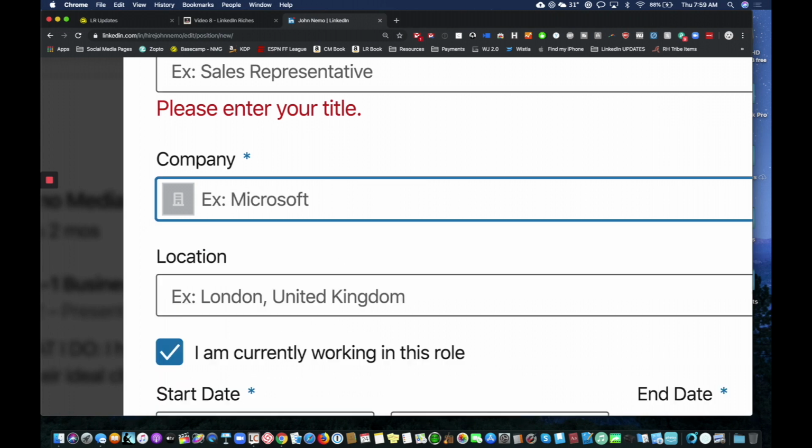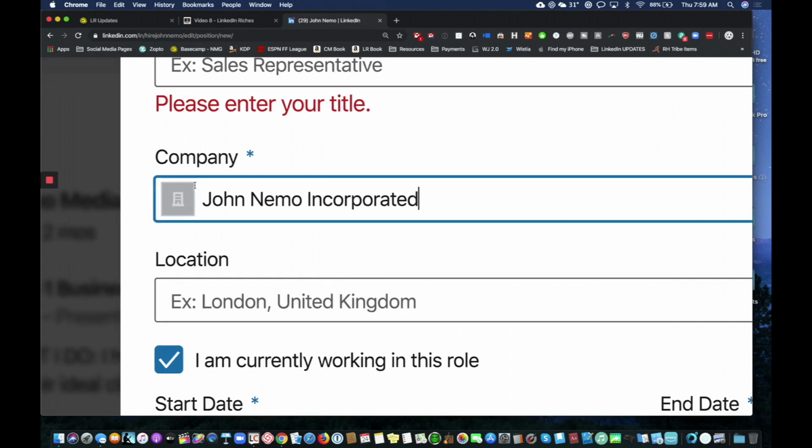These are company pages that have already been set up on LinkedIn that I can claim I'm an employee of, okay? If you don't have a company page and you just type John Nemo Incorporated, it will still list it. It just won't link to a company page. You won't have a logo. It'll just have this little building icon.